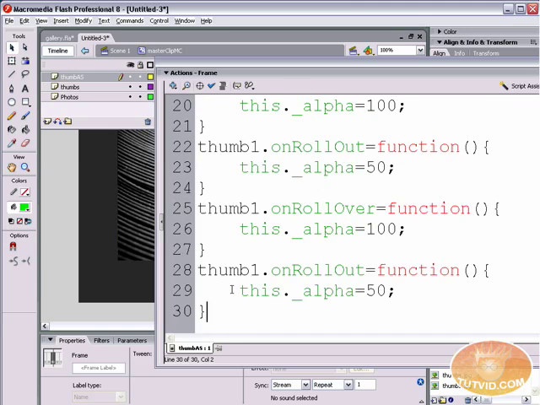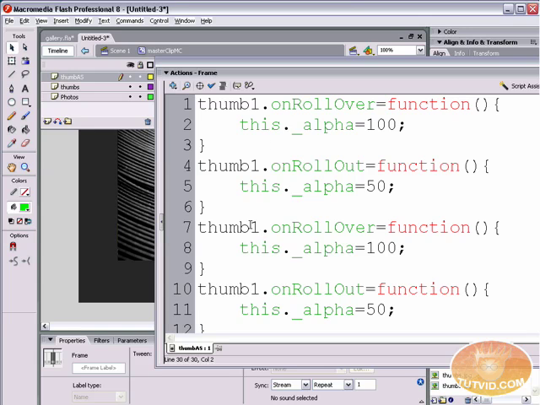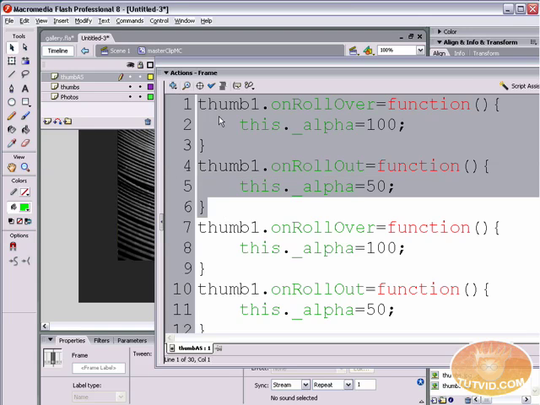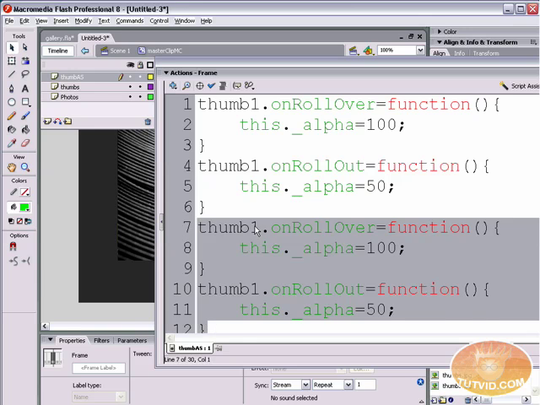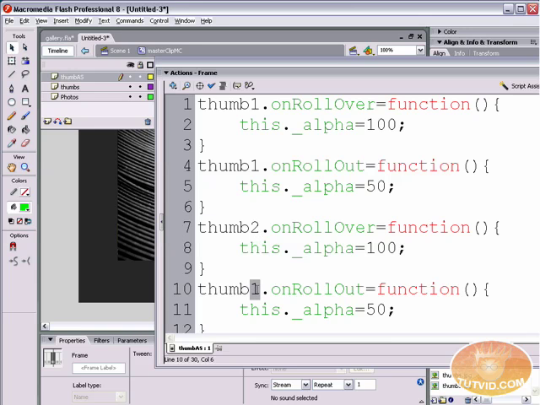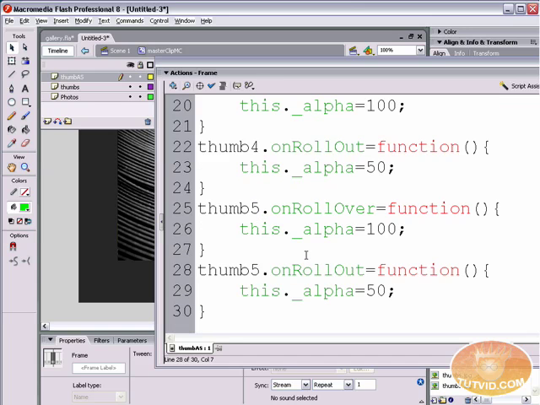So, there we go. We've got 5 of them. Now it really looks confusing. But you see, we only need this for Thumb1, so we can take this part for Thumb2. So I'm just going to come in here and change the 1 to a 2. And I'm going to come here and change this 1 to a 3. I'm going to come here and change this 1 to a 4. And come here and change this 1 to a 5. Check it for errors, no errors.